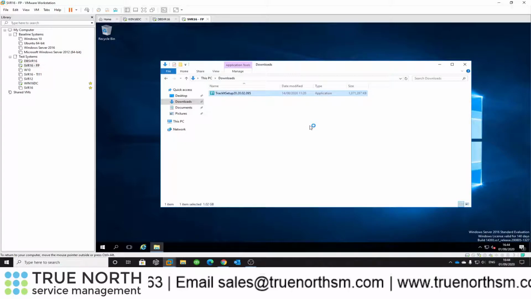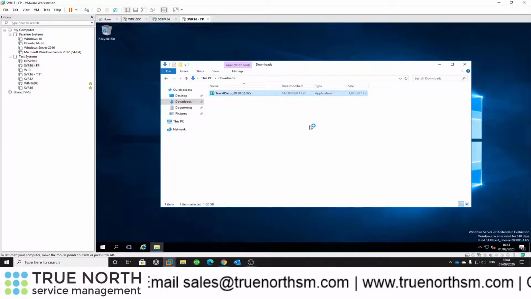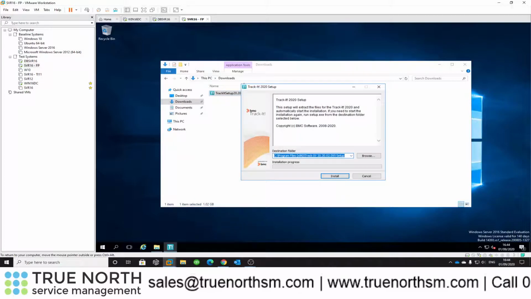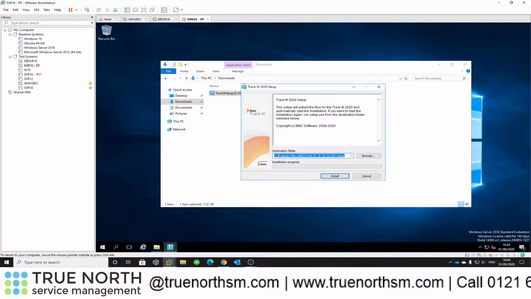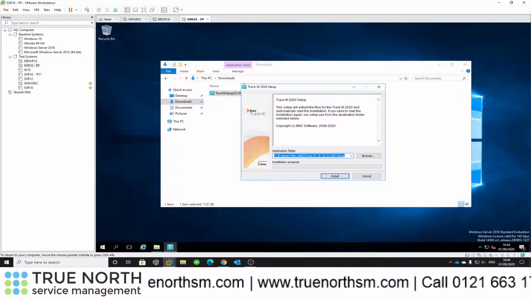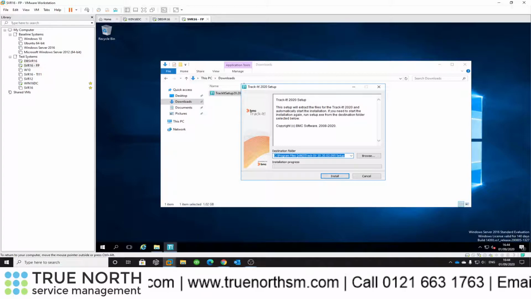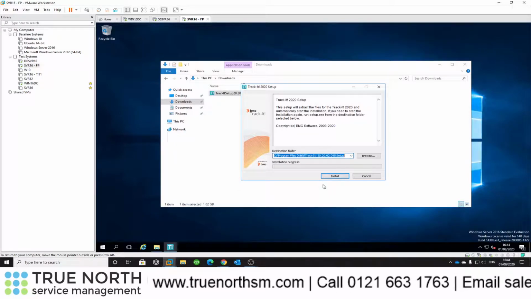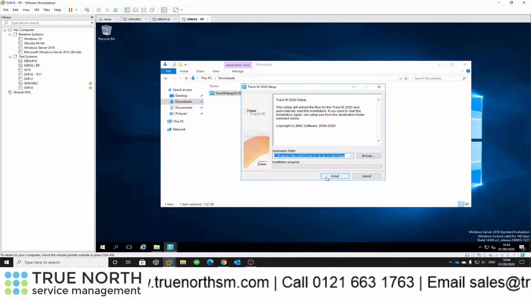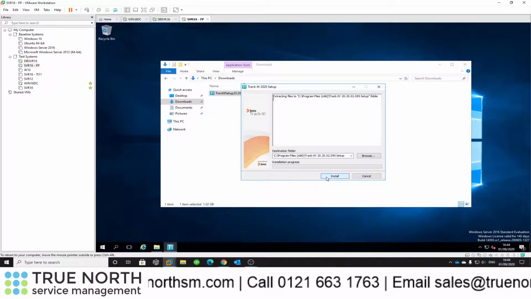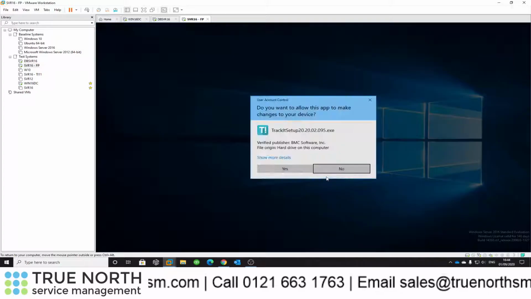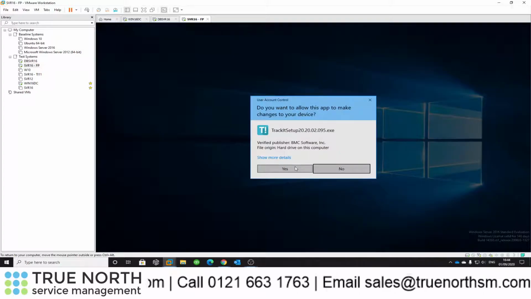Just double click on the setup file. And just to talk you through this, the setup file is going to extract all of those files you need to start the installation, and the default setting is within program files. No problem about leaving it there. So I'll click on install and allow it to extract.